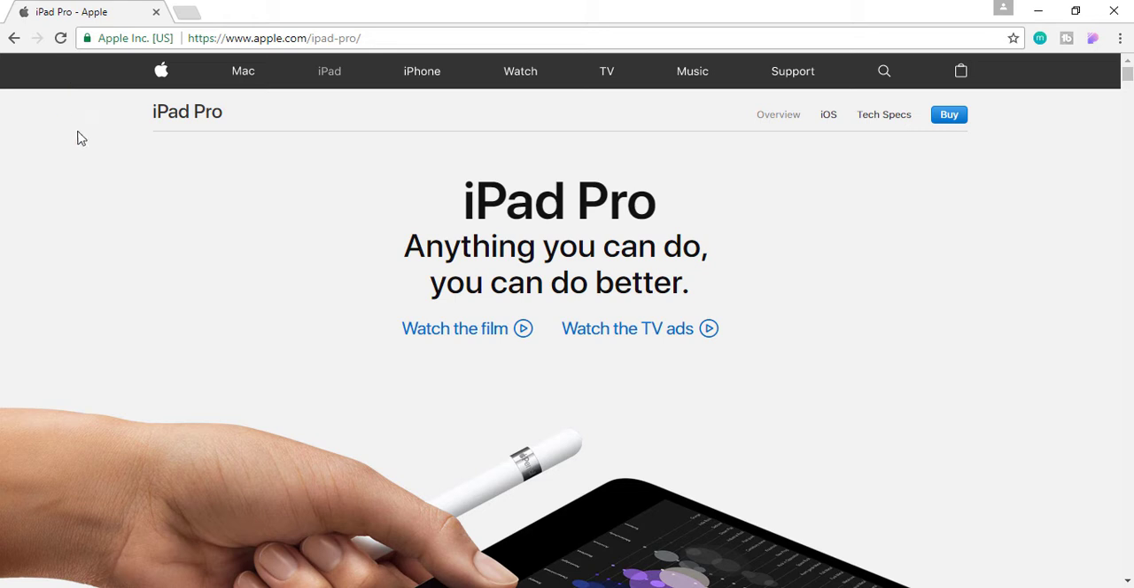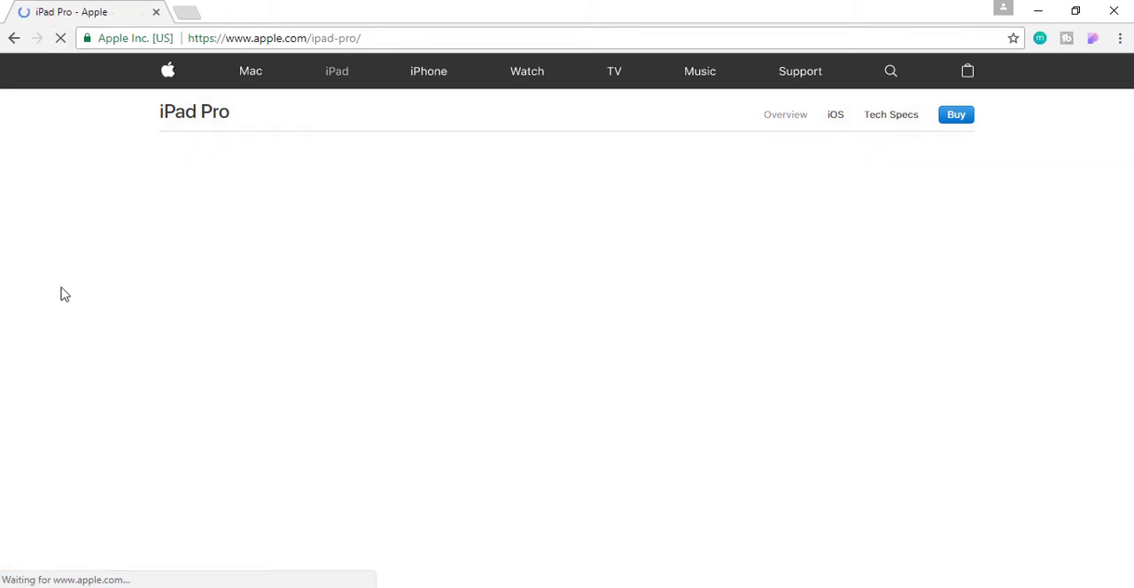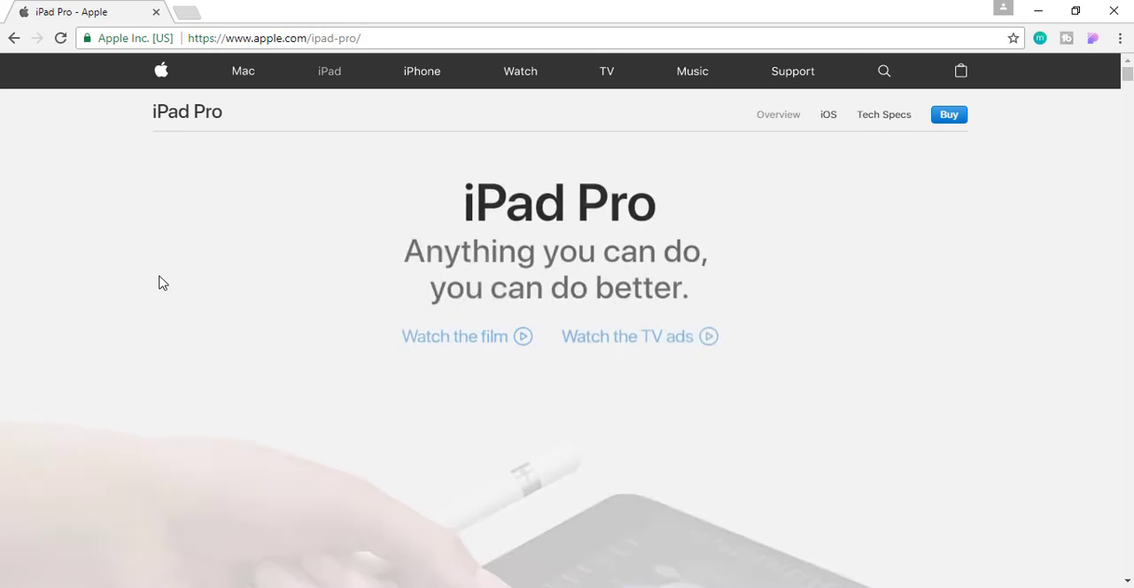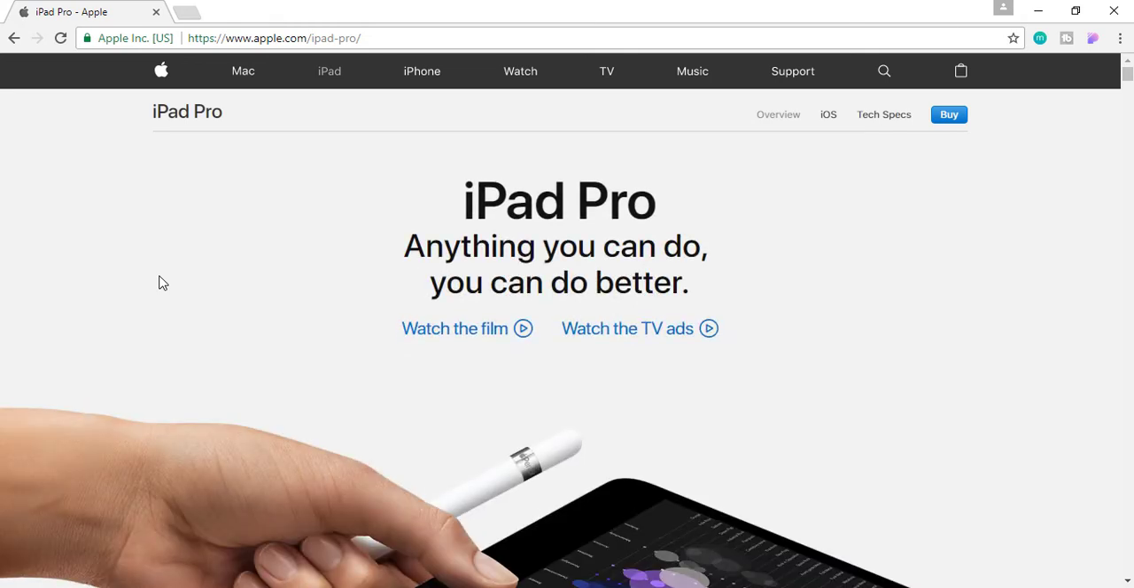So today we are going to rebuild Apple's iPad Pro page, and also we are going to see how to add these animations when the page loads. So without any further ado, let's begin.